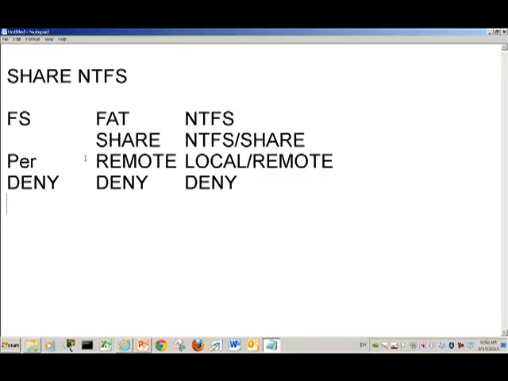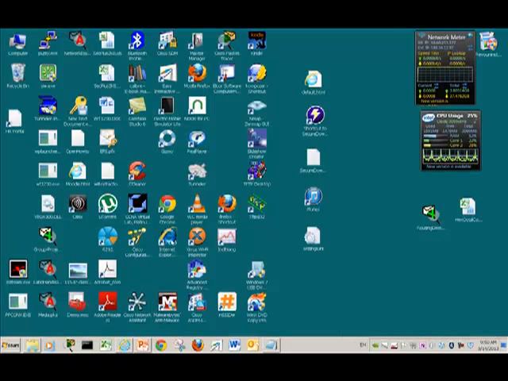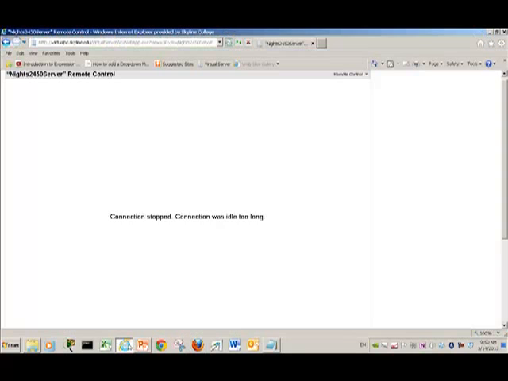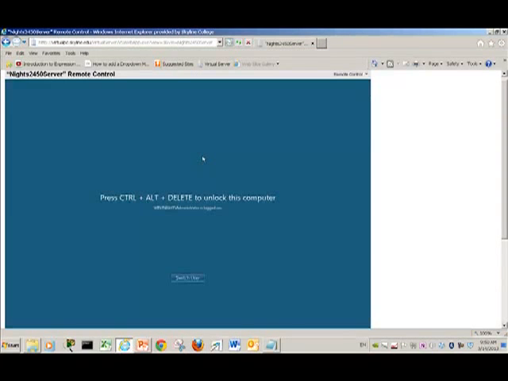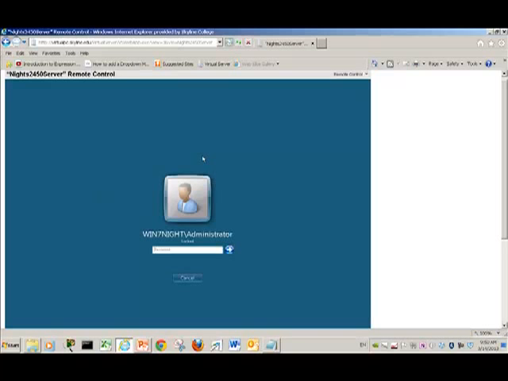An explicit deny, which means that I go to the file system, and I want to go back to my virtual machine because I can't do everything on the desktop. They don't trust me. Can't blame them, huh?